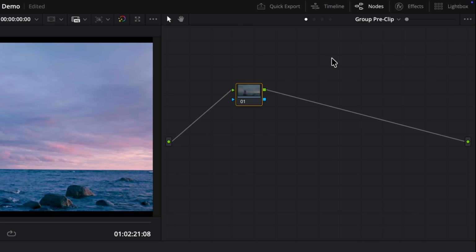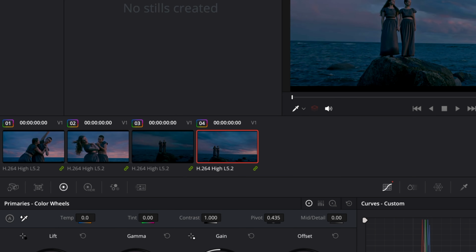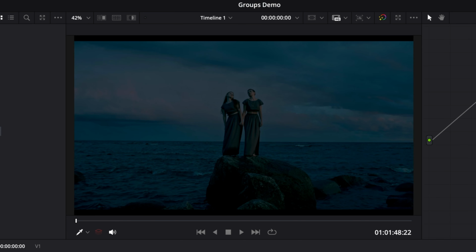Any nodes here will have a yellow outline instead of the usual red outline, a visual reminder that any changes here will affect all clips in the group. I don't have anything going on here, but this is where you'd place a color space transform if you were doing node-based color management. To illustrate how changes here affect all clips, I'll make an extreme adjustment. Every clip in the group has been affected.